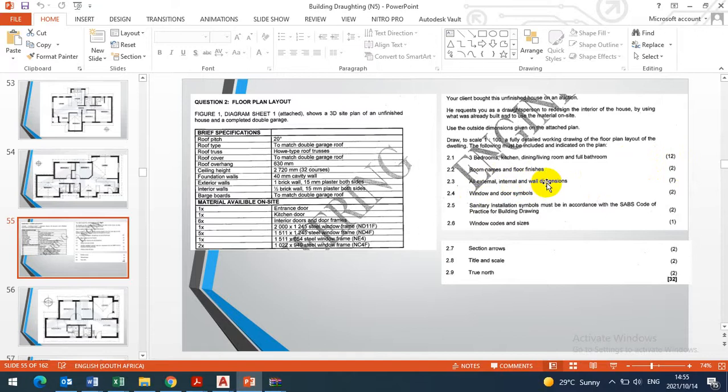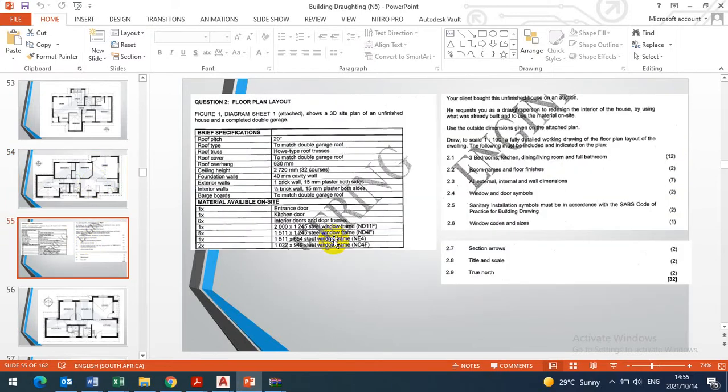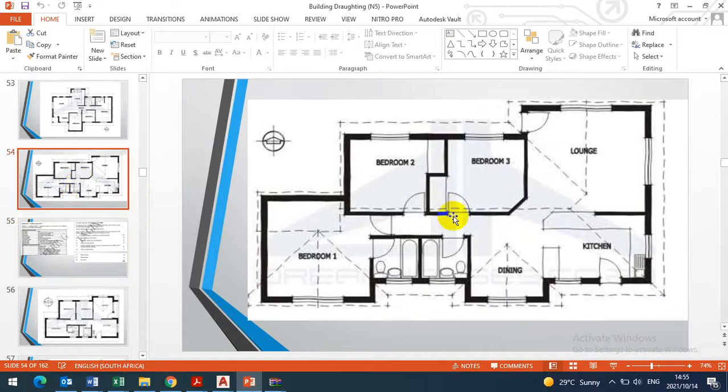All the external and internal wall dimensions, 7 marks. So if the floor plan is like this, not dimensioned, you lose 7 marks. And window and door symbols, 2 marks, meaning that every floor plan needs to have the door symbols and the window symbols like that.